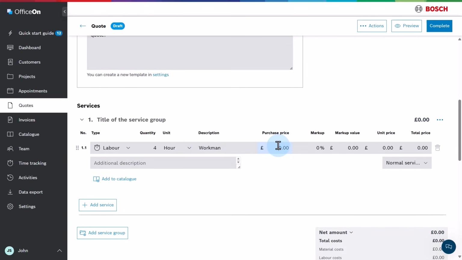The hourly rate for workmen is £40. I enter this under purchase price. OfficeOn will calculate the correct total price based on estimated hours and the hourly rate. Under Description, I enter labor effort, so the customer knows what's been calculated here. This item is a standard item. If I want to offer the customer alternative or, if needed, some contingent materials, I can mark the item as alternative or contingent service. These will then not be added to the total amount in the offer.